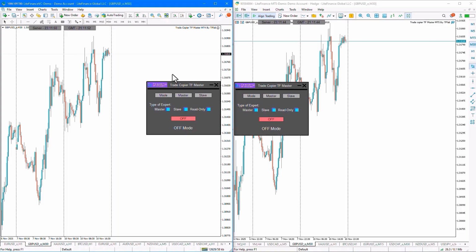The platform that issues, initiates, or sends the orders is called the master platform, and the platform that receives, accepts, or executes the orders is called the slave platform. In this particular example, I select MetaTrader 4 as the master platform and MetaTrader 5 as the slave platform, which demonstrates the flexibility of the tool.